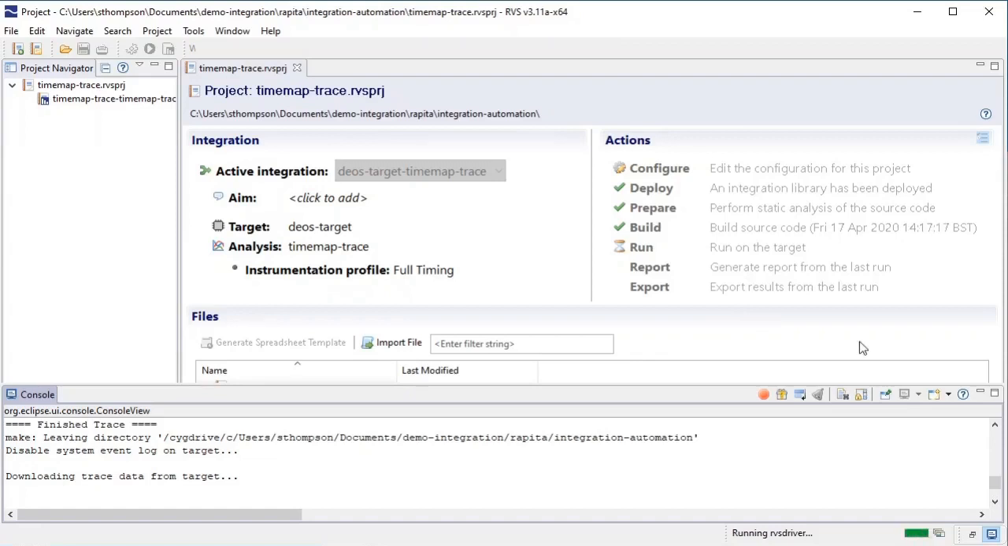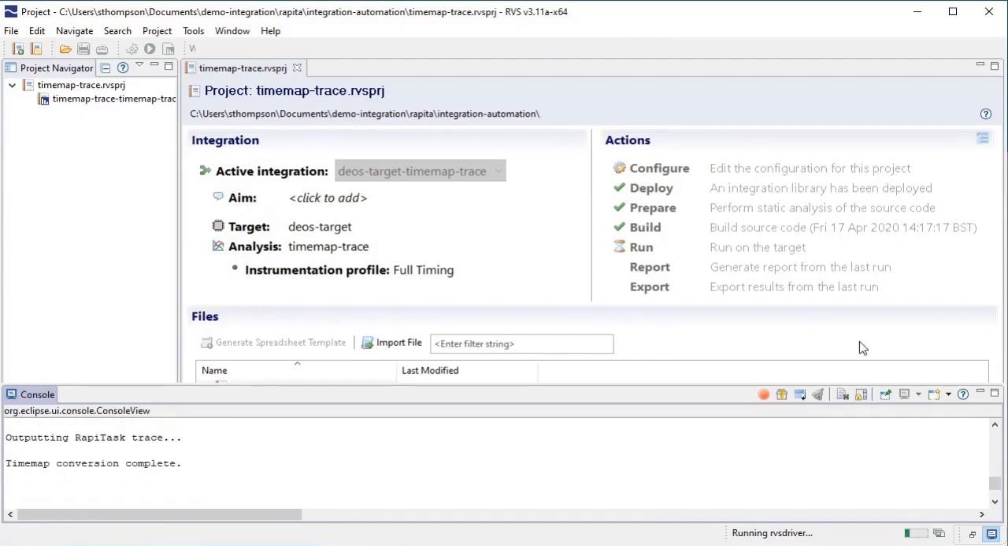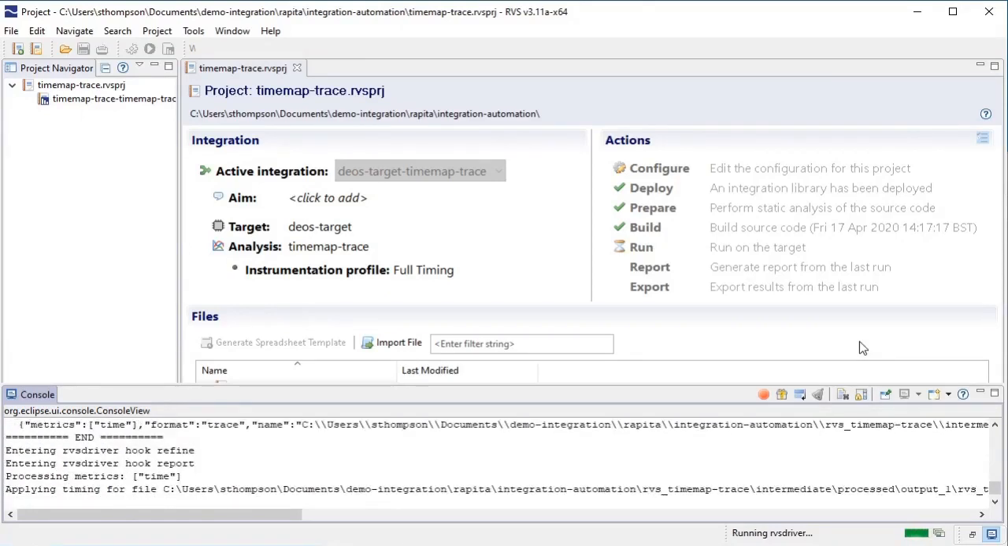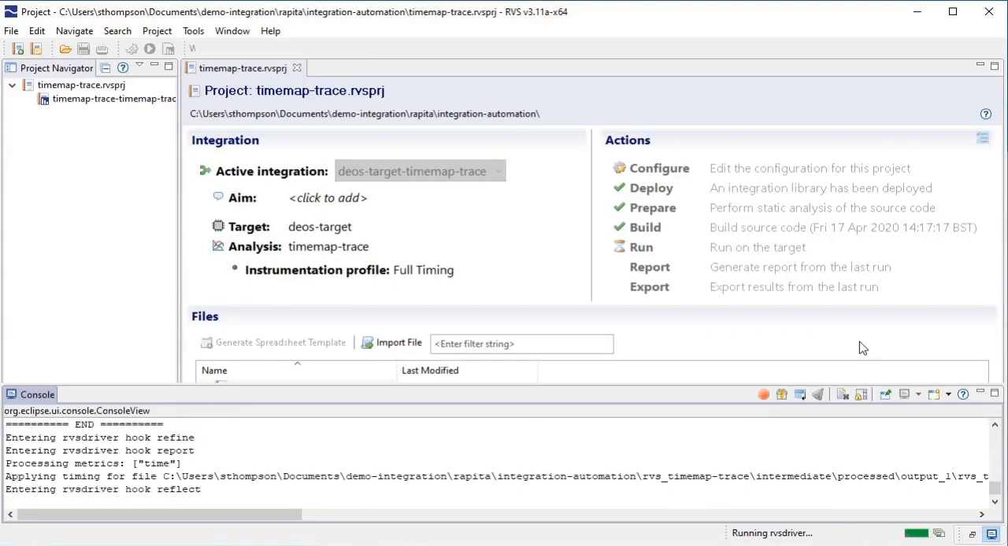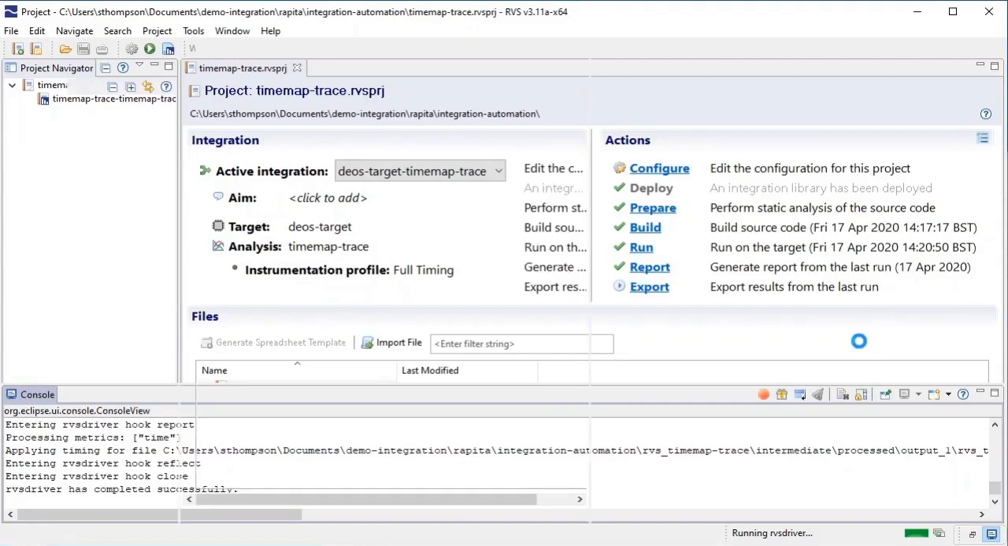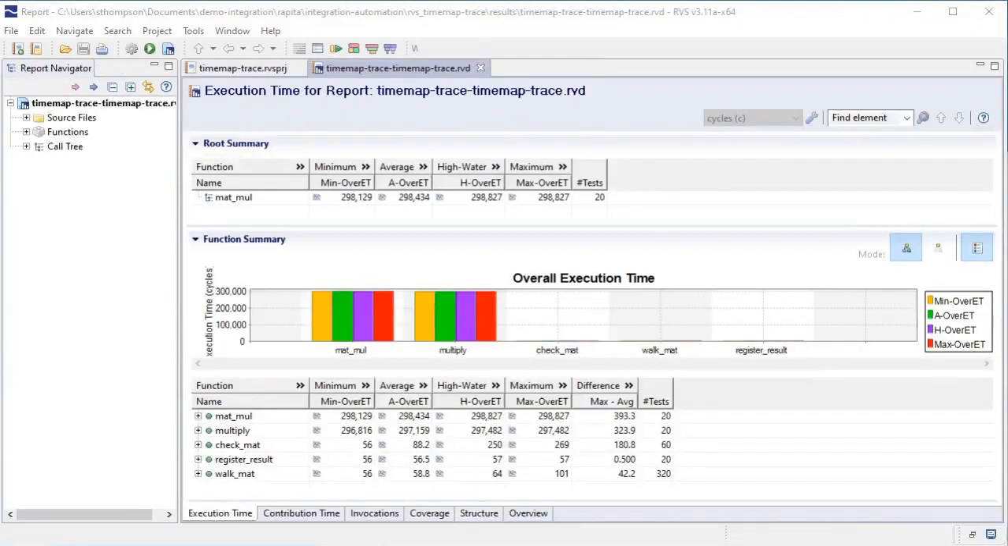So we have nearly finished downloading the trace data from the target. We then pass it to RapiDaemons to parse the trace, and RapiDaemons will then output a RapiDaemons report file, which should open automatically. So here we have our RapiDaemons report.